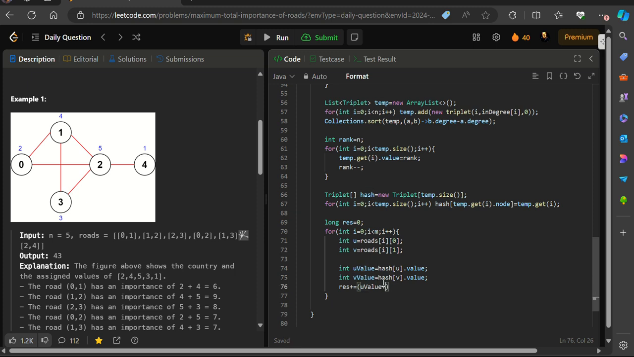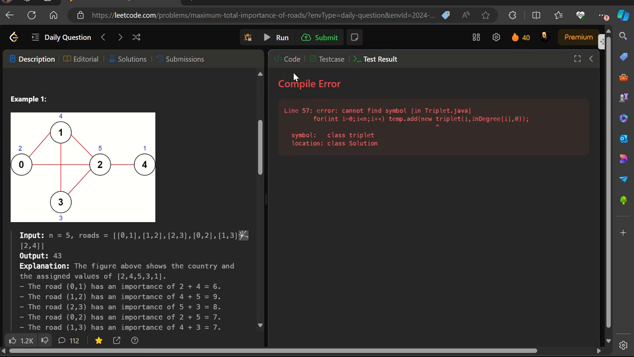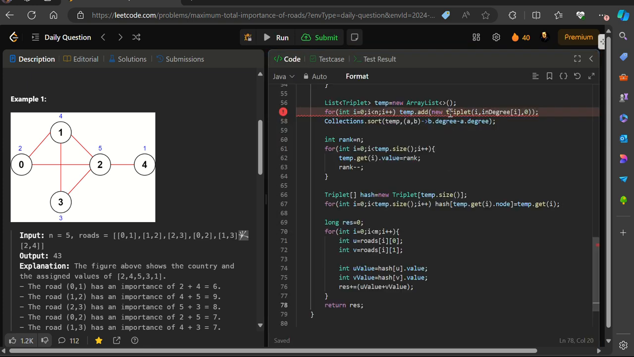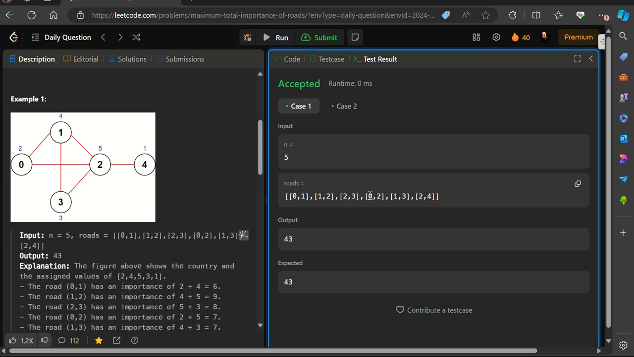Just calculate the summation of all. Now I have done everything. Now I'll just return it. I had some problem again. Yeah, the test case passed.